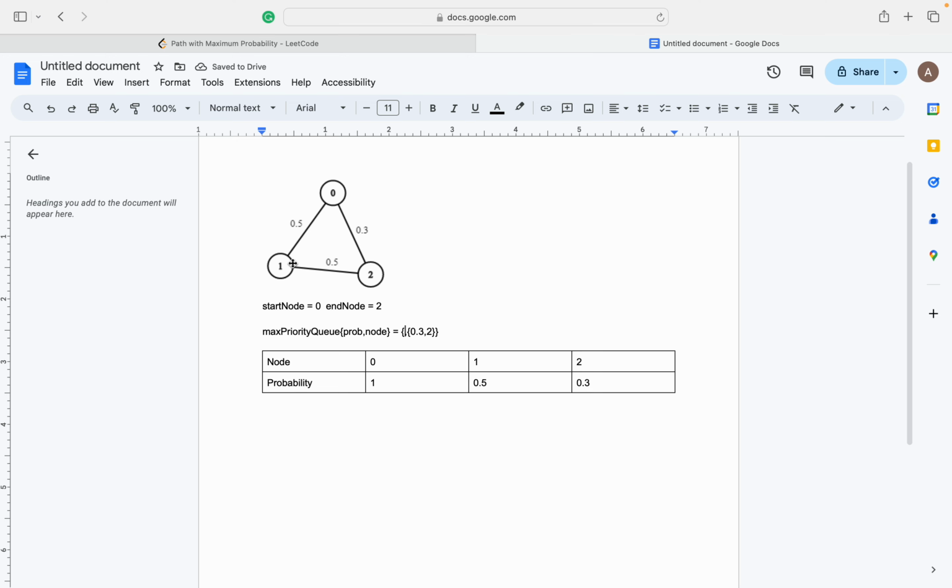So we go to their adjacent nodes. The adjacent node is 0, and 0 already has a probability which is greater than 0.5, so we would not edit it. From 1 to 2, the probability is 0.5. So we are at 0.5 currently, and we have to go to 2. That would be 0.5 into 0.5, which is 0.25, which is less than 0.3. So we would not edit it. Since we have not performed any additions, we would not add anything in the maximum priority queue. We'll pop this out of the priority queue.